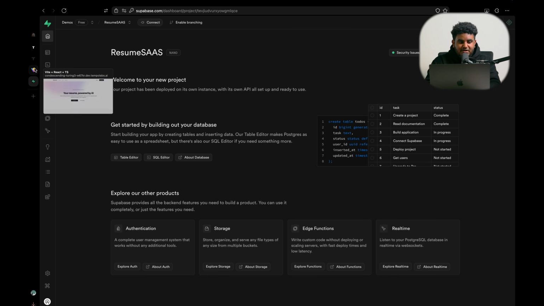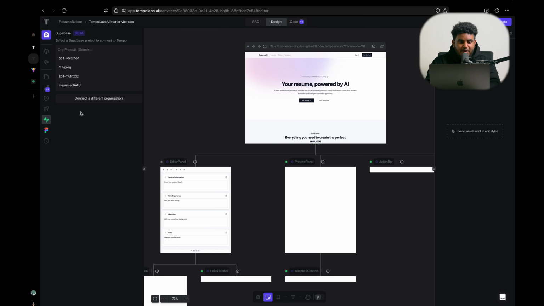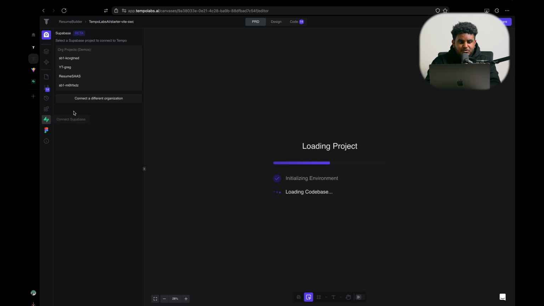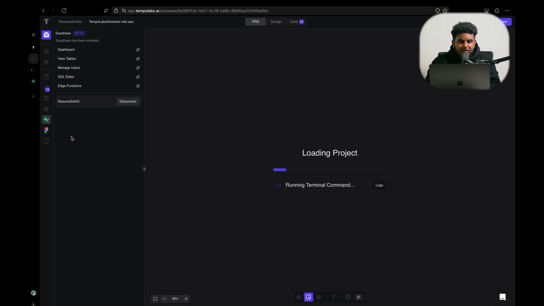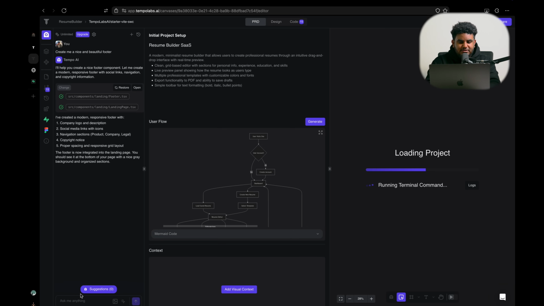So our project is set up. We're going to go back here. We're going to hit a quick refresh just so we make sure everything's updated. Then we're going to click on Supabase, and then we're going to click on Resume SaaS. We're going to connect. And now our Supabase integration is connected. Perfect. We're going to go back to our AI agent.